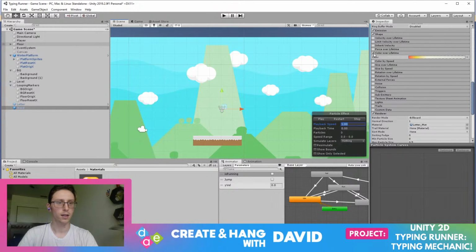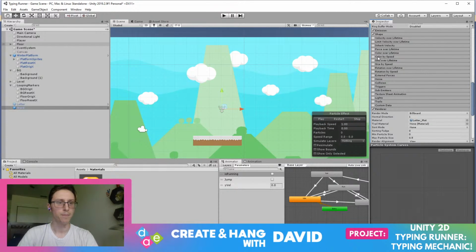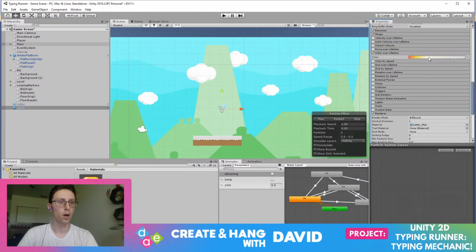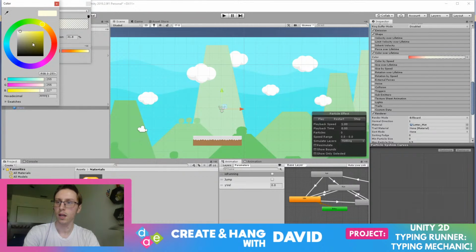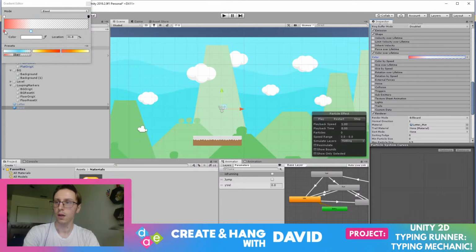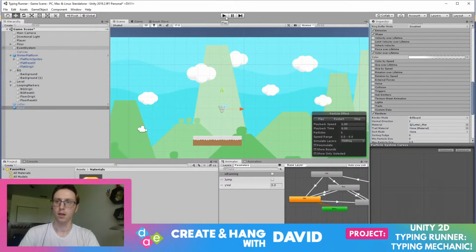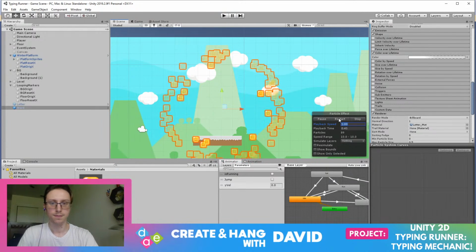And we don't need to set color over lifetime anymore. Actually, no, we do, but I don't want any of these. I honestly just want it to be completely white, and I just want it to fade out. Okay. Over the lifetime, yeah, so it's going to fade out real fast. Save that. Let's just see how it looks here.